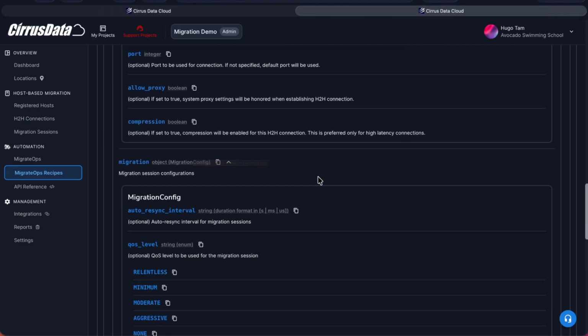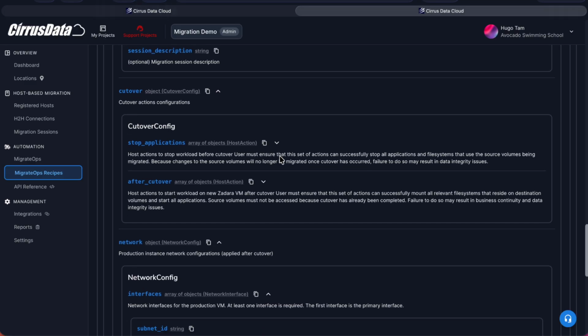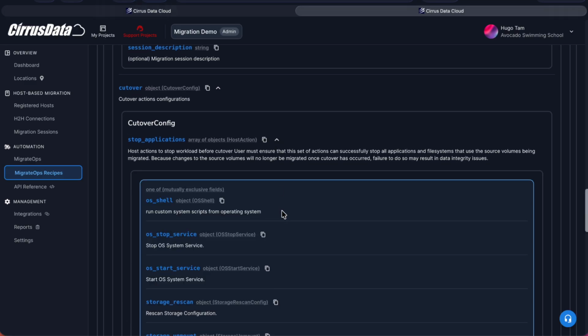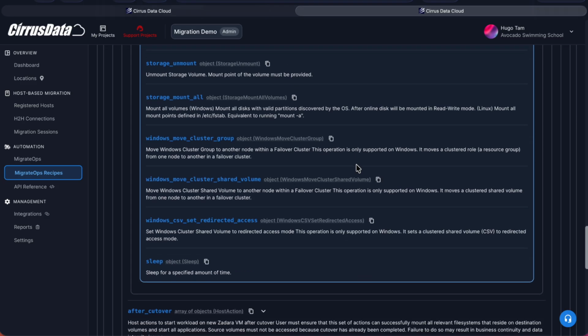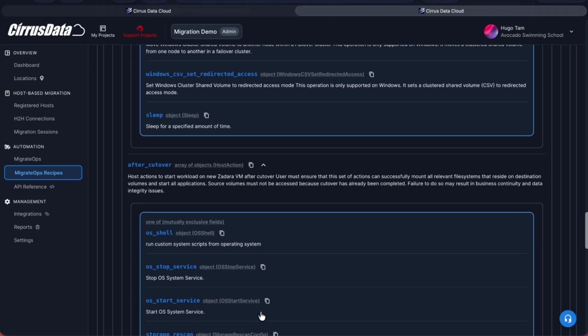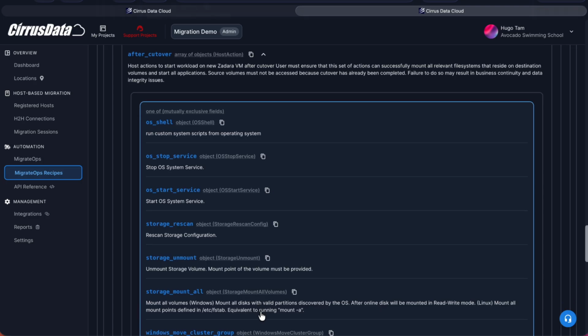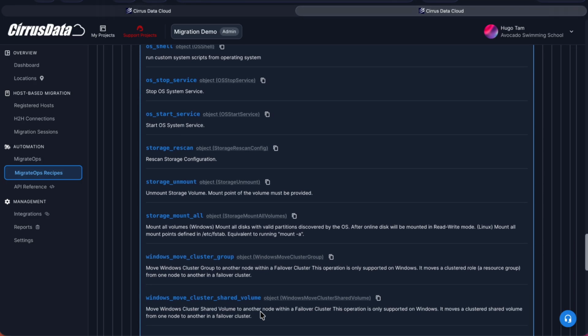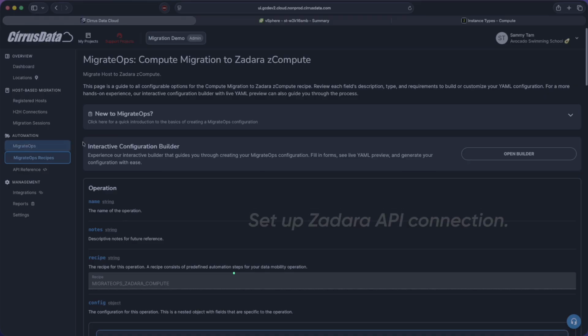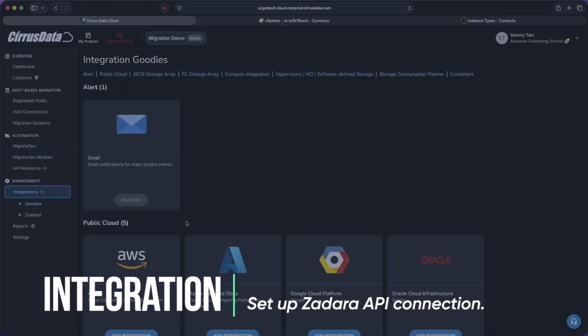There are also lots of other customizable settings, one including the ability to configure custom actions. You can automatically install packages, uninstall legacy software, start or stop services, and modernize your applications as part of the automated workflow. This ensures your applications are optimized for Zadara from day one. And now let me set up the integration for the next step of this demo.